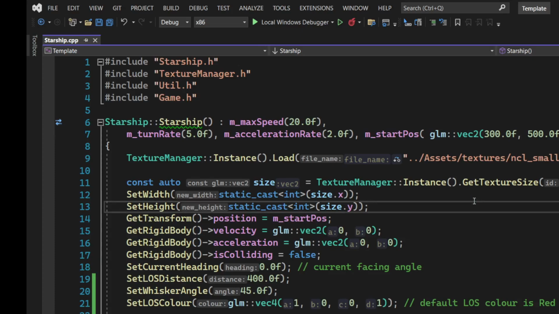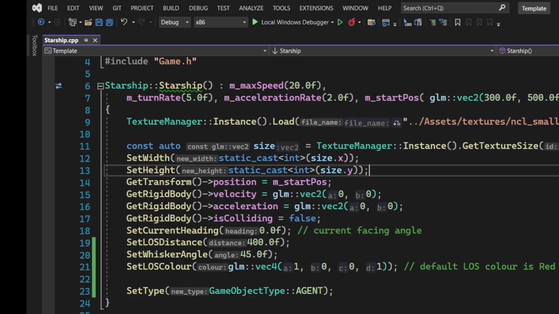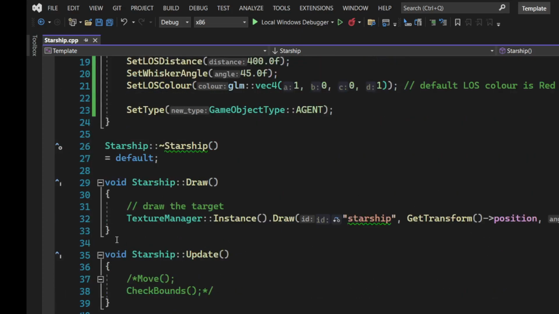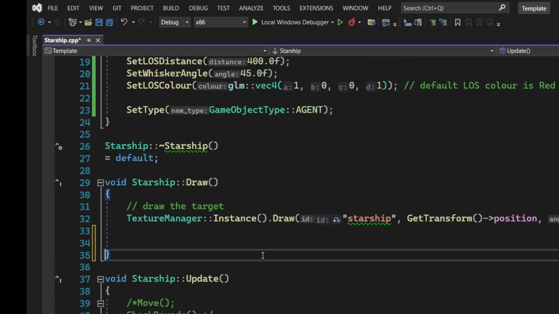Okay? That's part 1. Part 2, now that we've got the constructor changed and we've set up our type, which is an agent, our line of sight color, which is red by default, and our line of sight distance, which is 400, in the draw function, we want to actually draw the line of sight. Let's do that.